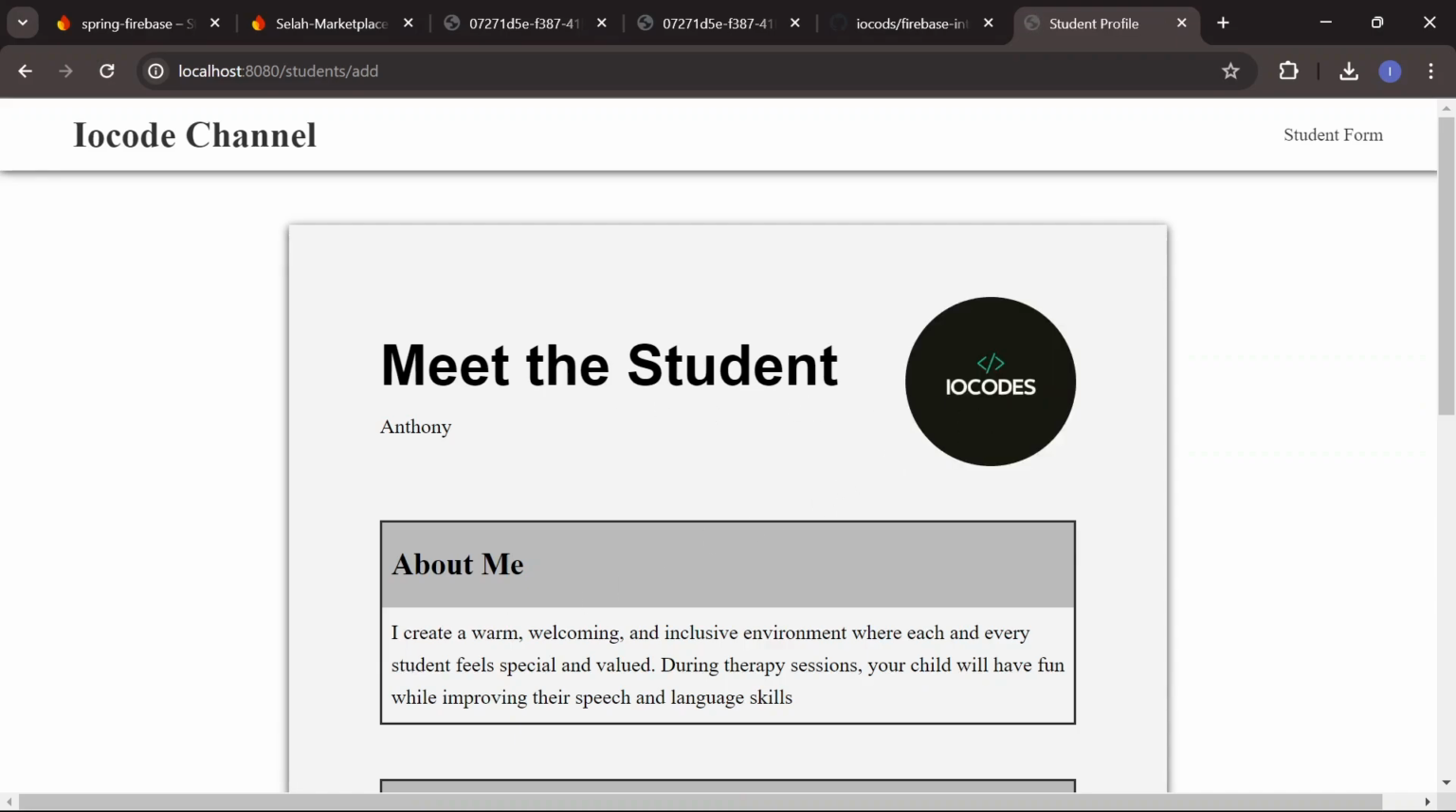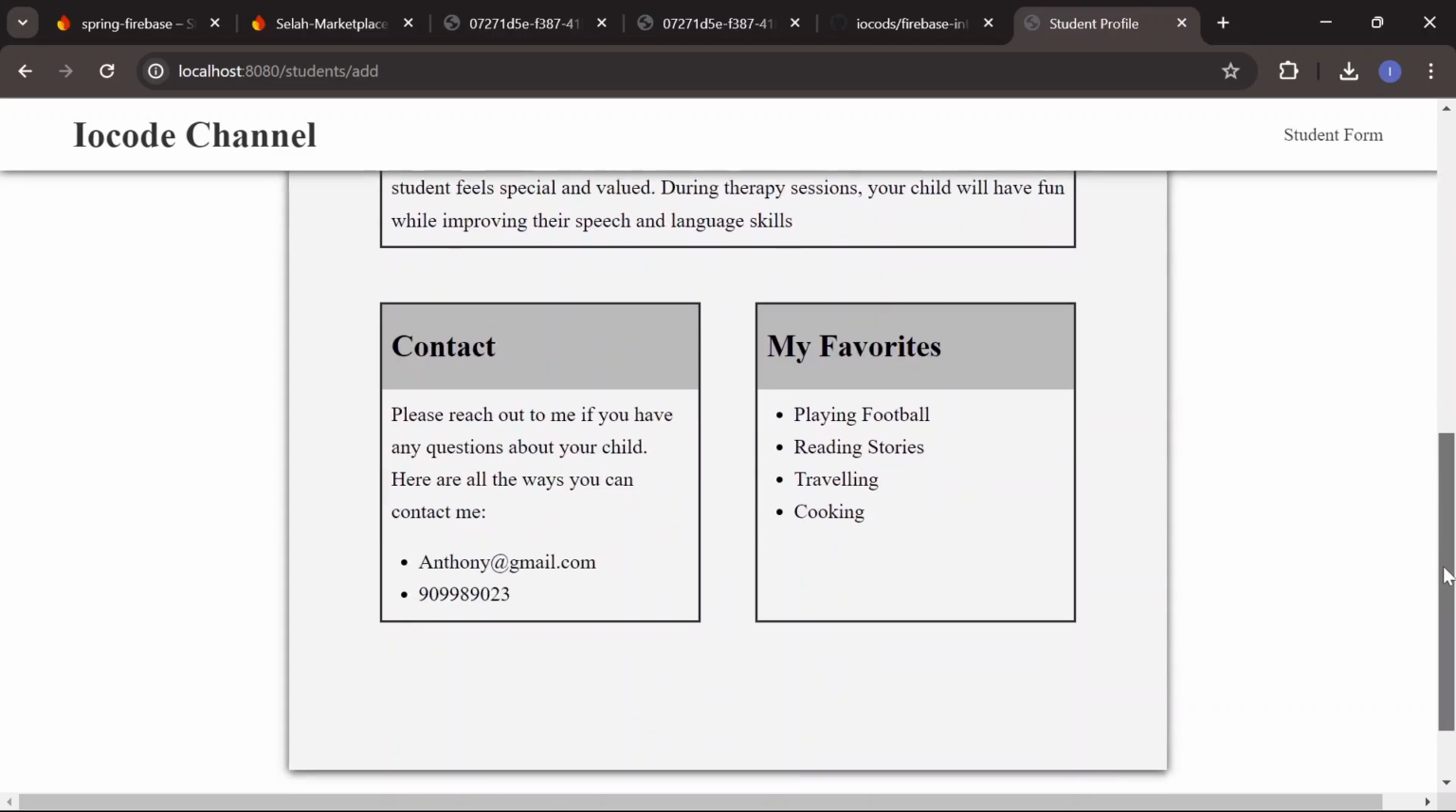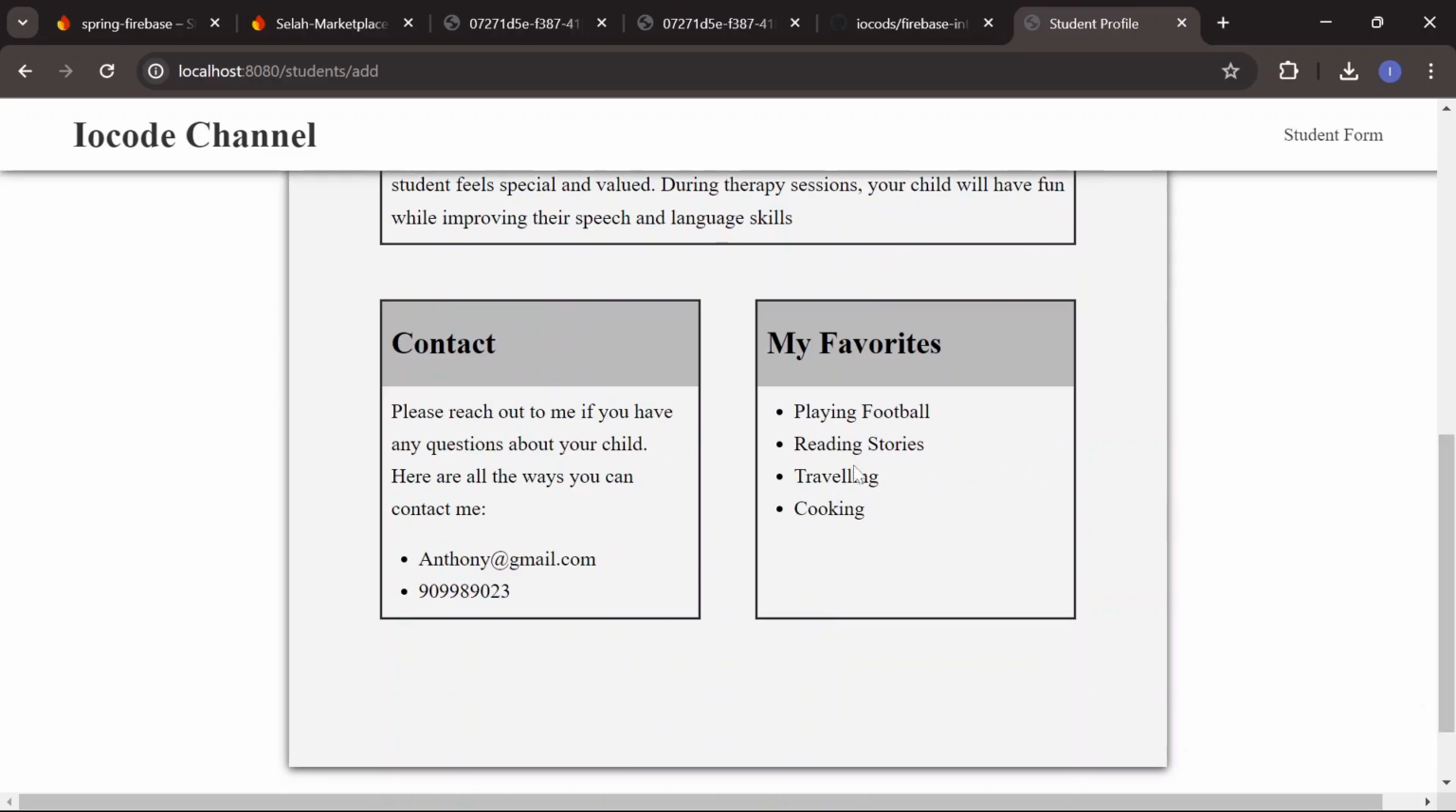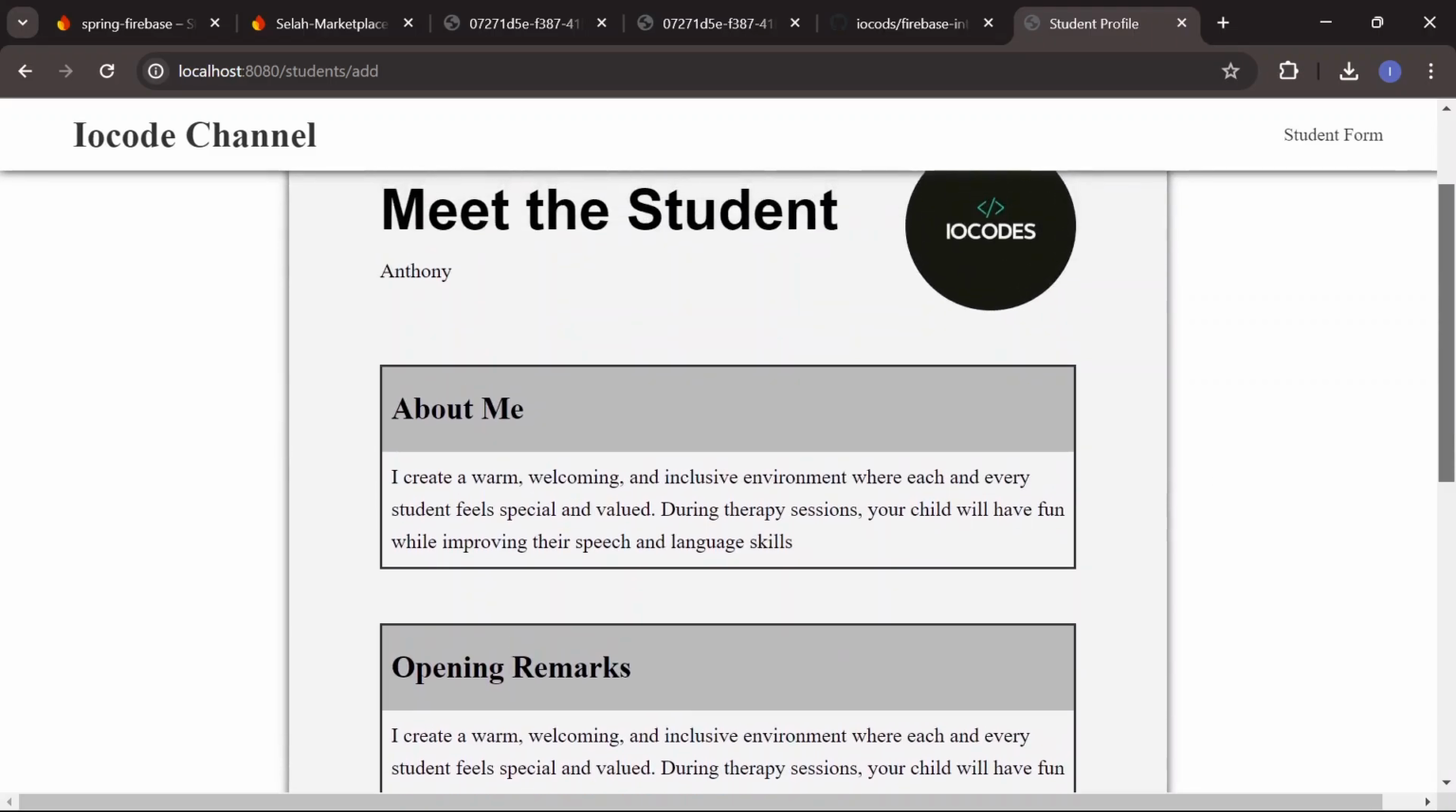Okay, and here we have it. Meet the student Anthony, about me. I wrote whatever, and these are the details of what has been encoded. For instance, my favorites is something I encoded. When you go through the project, that's the source code, you are going to see where I have coded this. Playing football, reading stories, traveling, and cooking are favorites that are the same for all students across the board. I just did dummy data right there, so you see it inside of my service class, that's the student service class.